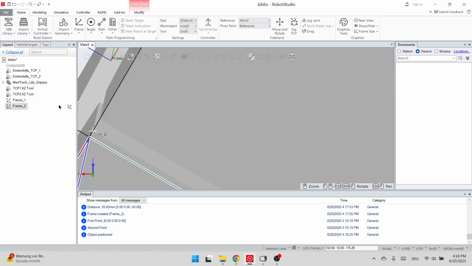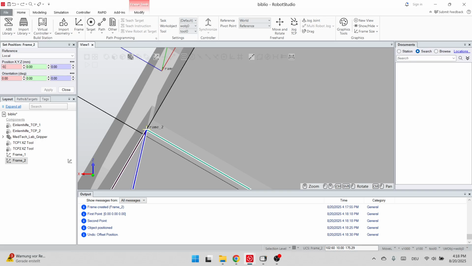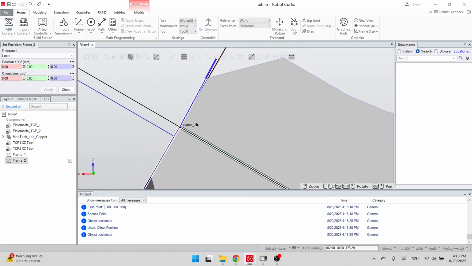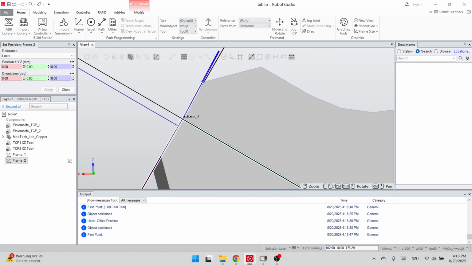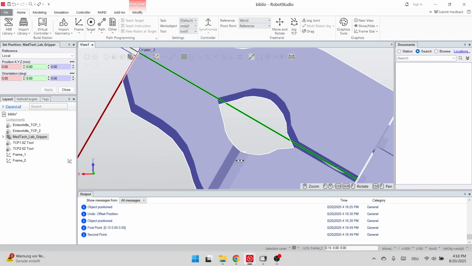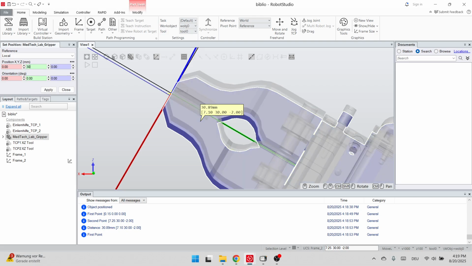Oh, and we put it in the wrong direction, sorry. Set position, negative 0.15. Now this position is alright. And now we have to move it here. So let's measure from here to here, and we can see it's 30 millimeters. So let's move the frame by 30 millimeters in the y-axis.